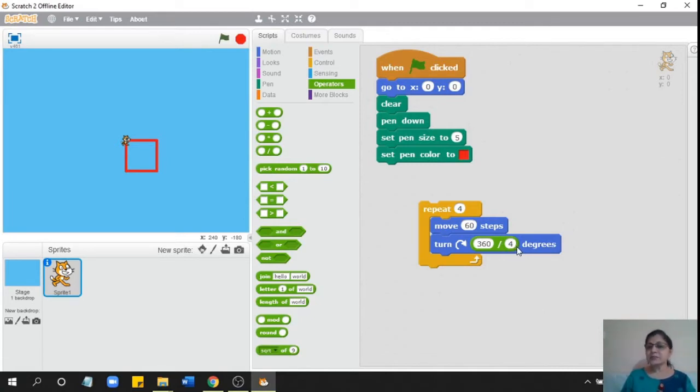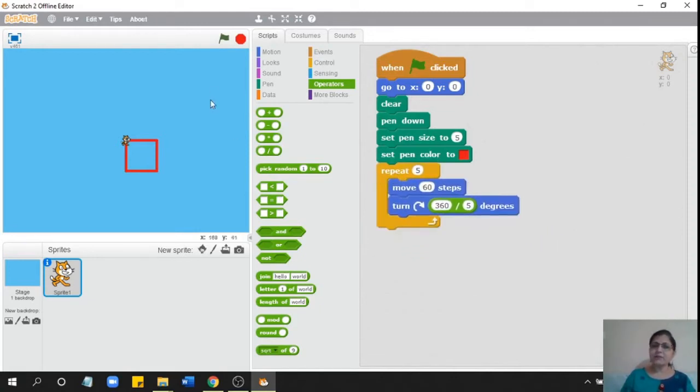Okay. Now suppose I want to draw a pentagon. A pentagon has 5 sides. So what will I do? Yes, 5 here, and I will repeat. I will turn 360 divided by 5. Now if I run this, am I getting a pentagon? Yes, right? So this way I can go on and on.